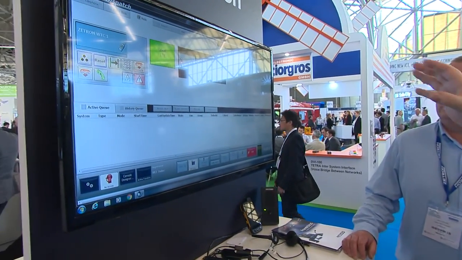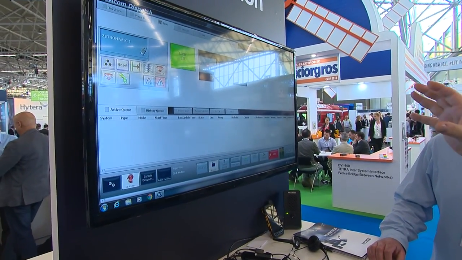This is our ACOM switch, a voice platform. So this is the user environment. Everything you see here can be changed.